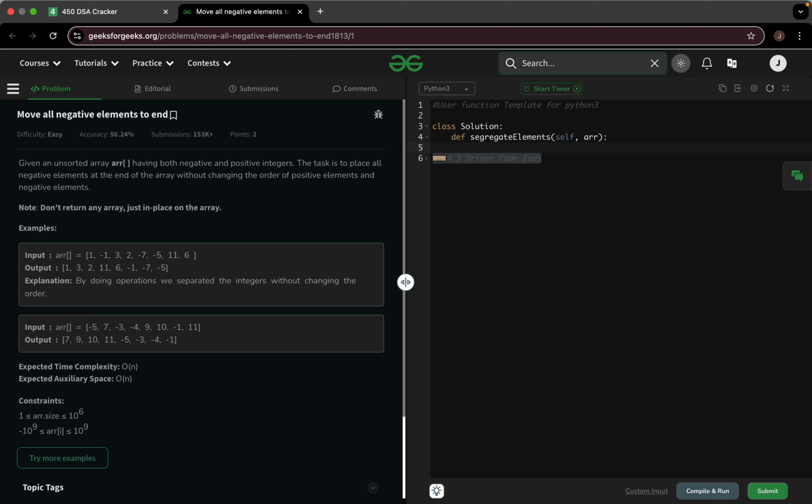First we add all the positive integers in that temporary list, then all the negative numbers in that temporary list, and then we equate it with the original array, and we will get our output. First, in the predefined coding section, a class Solution is defined with the function segregateElements having self and arr as parameters. So what will be our next line?